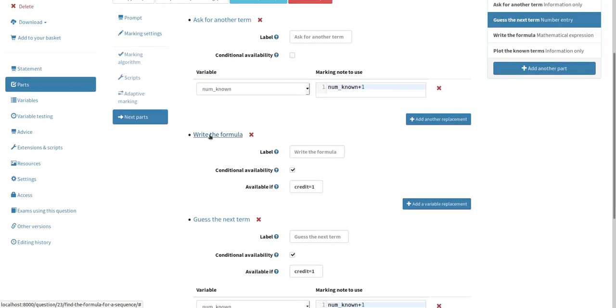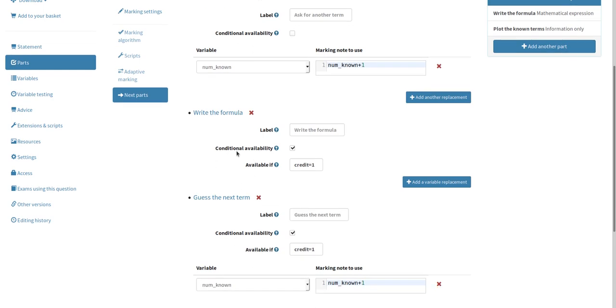Here I've got, you can always ask for another term, but if you got the next term in the sequence right, you can choose to guess another term. So go back to this part again, but with num known added one on, or you can choose to write the formula. You can only get to the write the formula part if you've guessed the next term correctly.